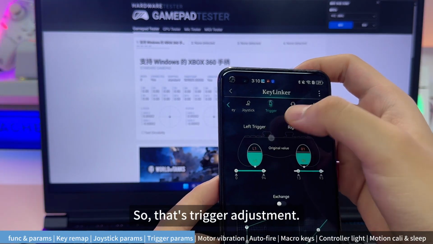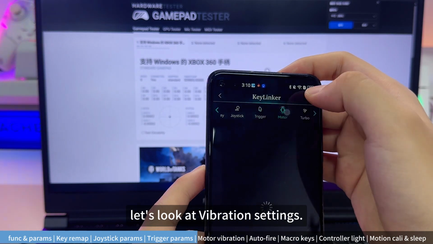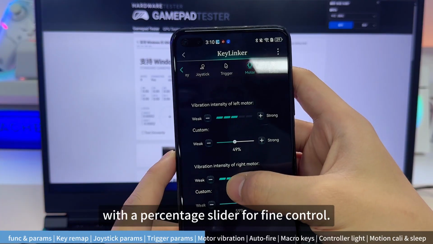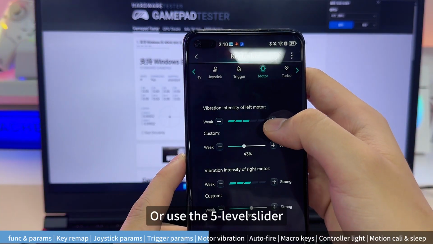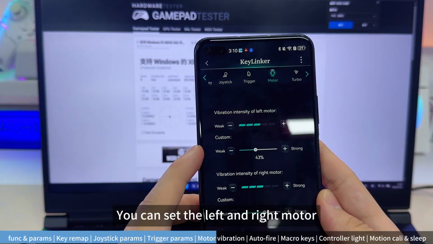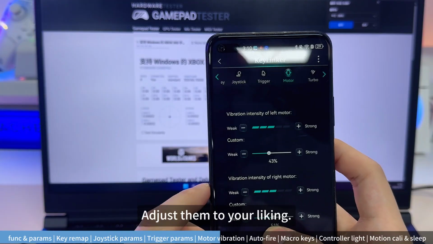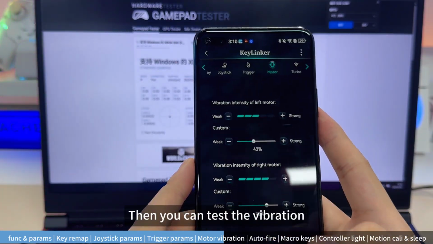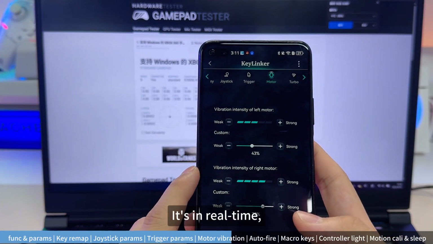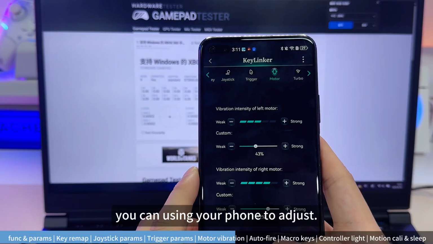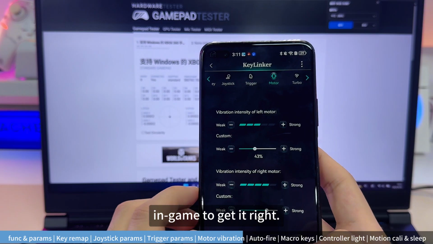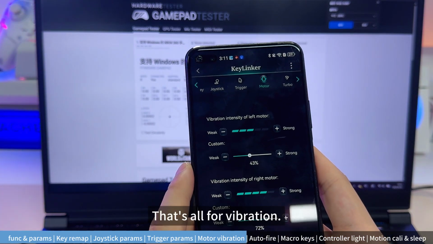So that's trigger adjustment. Next, let's look at vibration settings. You can adjust the strength with a percentage slider for fine control, or use the 5-level slider for quicker adjustment. You can set the left and right motor independently, adjust them to your liking. Then you can test the vibration and find the right level. It's in real time. While gaming, you can use your phone to adjust. Feel the vibration in-game to get it right. Okay, that's all for vibration.